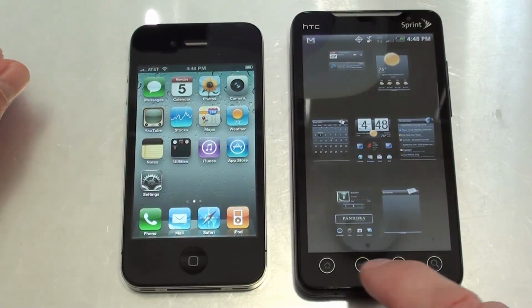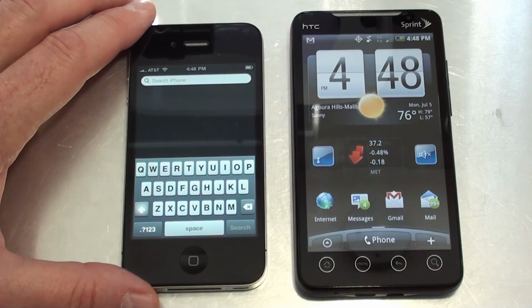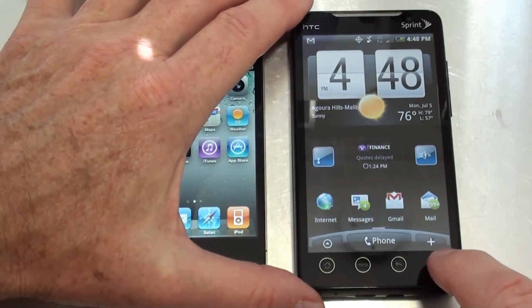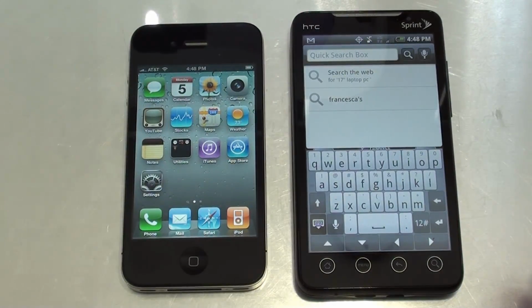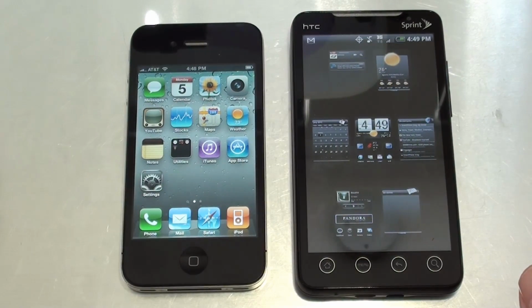Both of the phones have dedicated search. From the home screen, pushing once on the home key on the iPhone 4 will open up the dedicated search. Pushing on the search key on the EVO 4G will open up the search. Both of them will search the device as well as the internet.